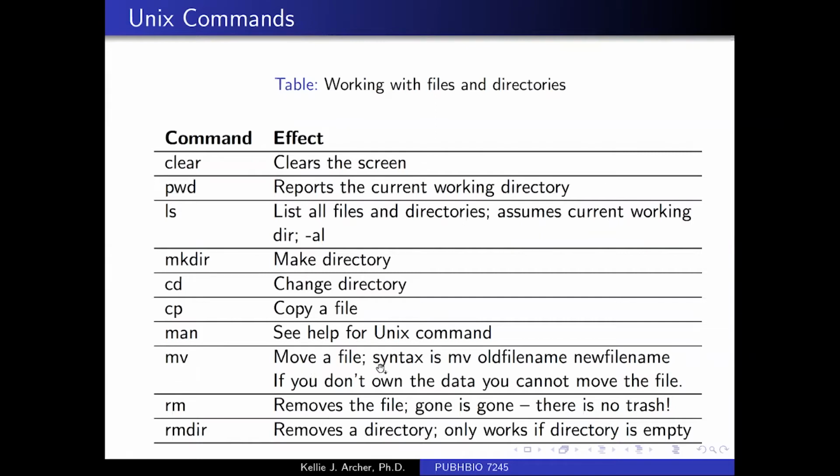The syntax is move the old file name followed by the new file name. Notice that in order to move a file, you have to have ownership of the file. rm removes a file. Be careful using this. There is no backup. So when you issue rm, it will remove the file. It's gone. There is no trash.